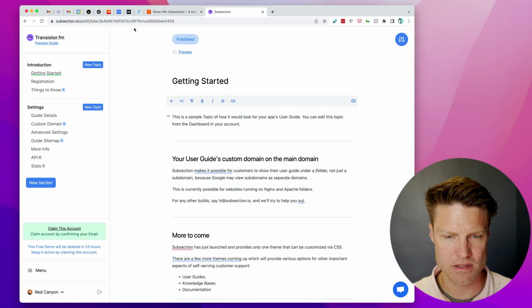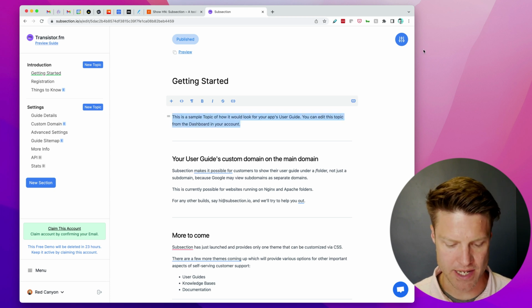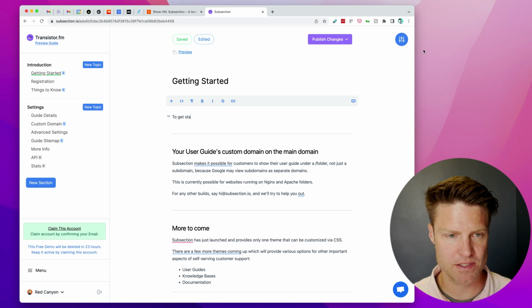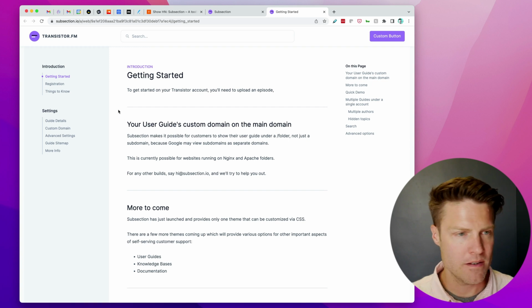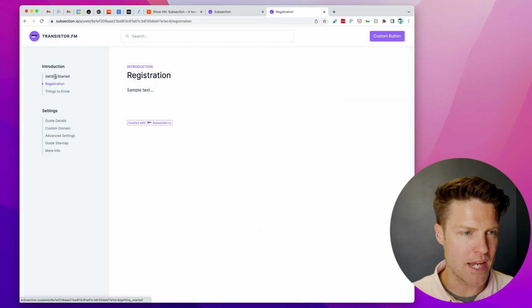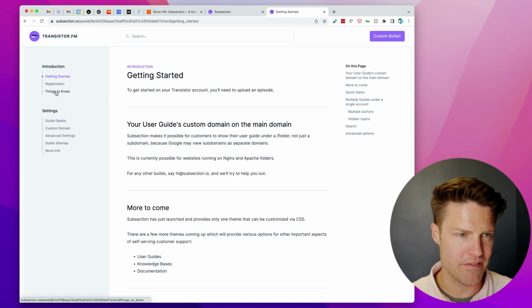That's cool. So I could add, "To get started on your Transistor account, you'll need to upload an episode." I can publish these changes, preview them. Well, that's pretty cool. I do like this sidebar navigation.